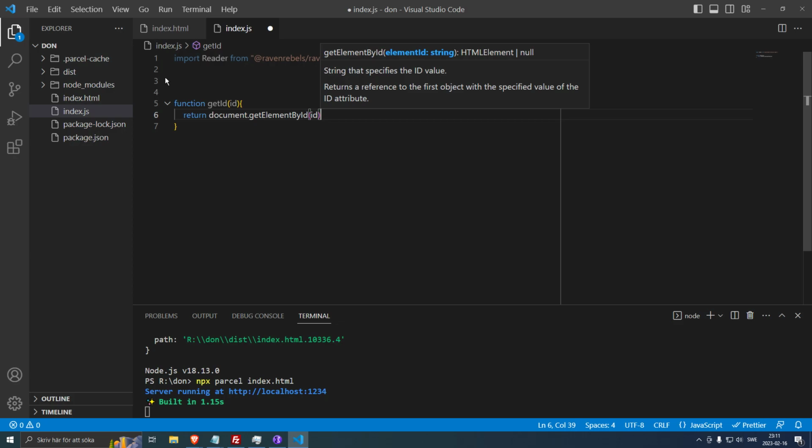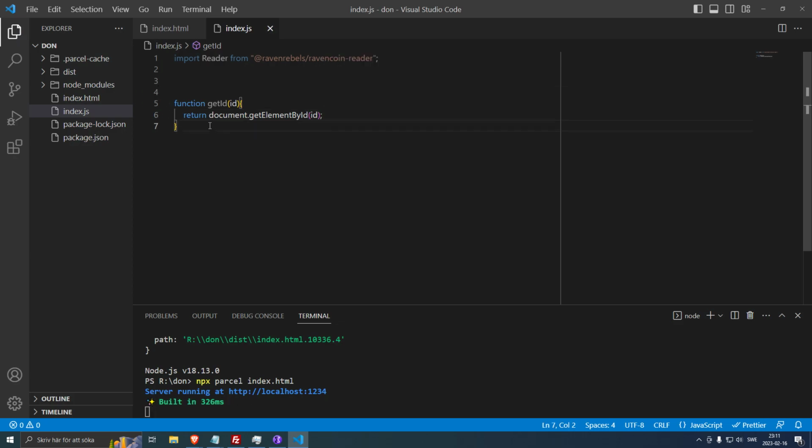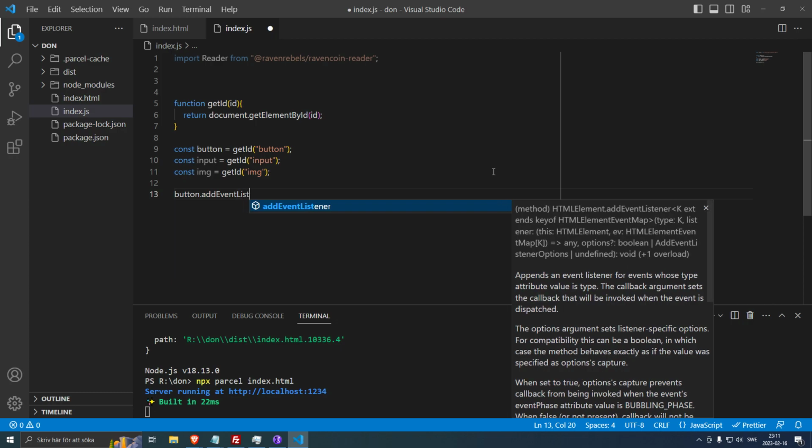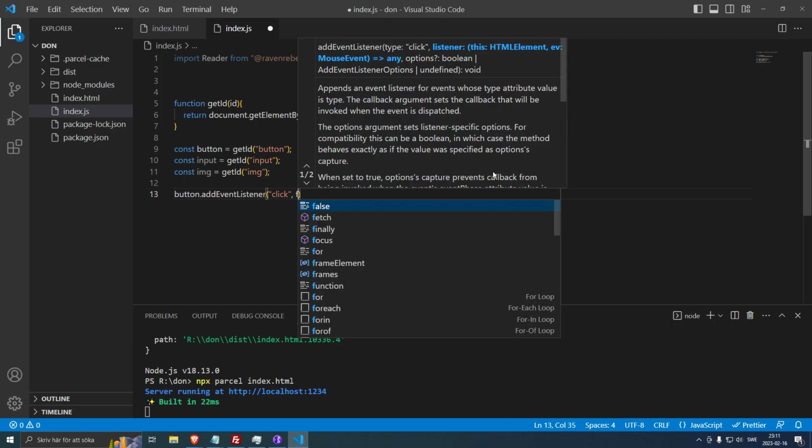We don't have the time to write that 11 times. And then we do button equals getId button, input equals getId input, and image getId image. Now we have the button, input field and the image. So now we say button.addEventListener click.